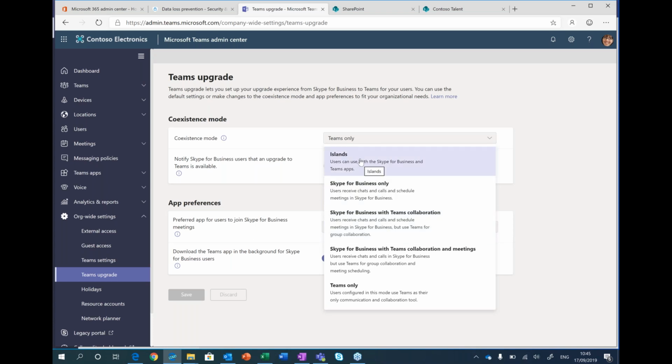So you could say, for a couple of IT users or pilot groups, you may want to have Skype for Business and Teams running in Islands mode. And this really means that you get the full functionality and features for both clients. So you can do everything in Skype for Business that you can today. You can start to use Teams, and you can have meetings in Teams or Skype for Business. So you really have the best of both worlds. But I guess when you start to roll out to end users, this may cause some confusion if you have both clients on the desktop.